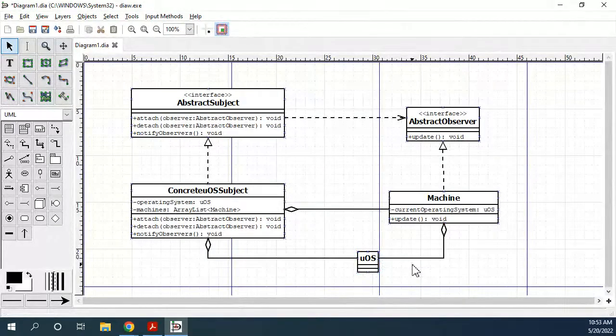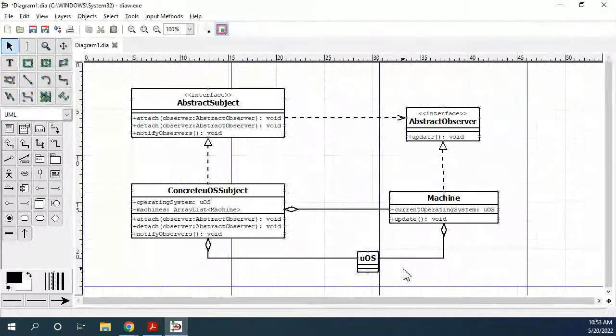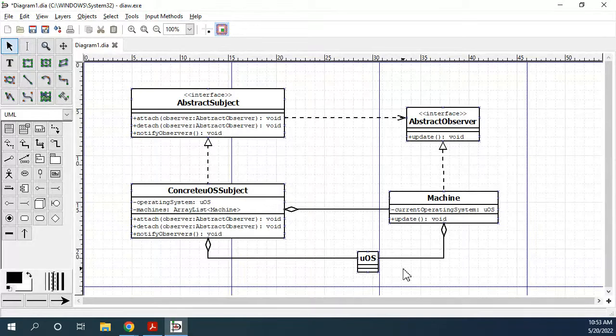Okay, so that's our UML diagram, right? So what do you receive marks for? You receive marks for your classes. If you have the abstract subject, you get a mark. Abstract observer, you get a mark. Concrete subject, you get a mark. Concrete observer, you get a mark. UOS class, you get a mark.